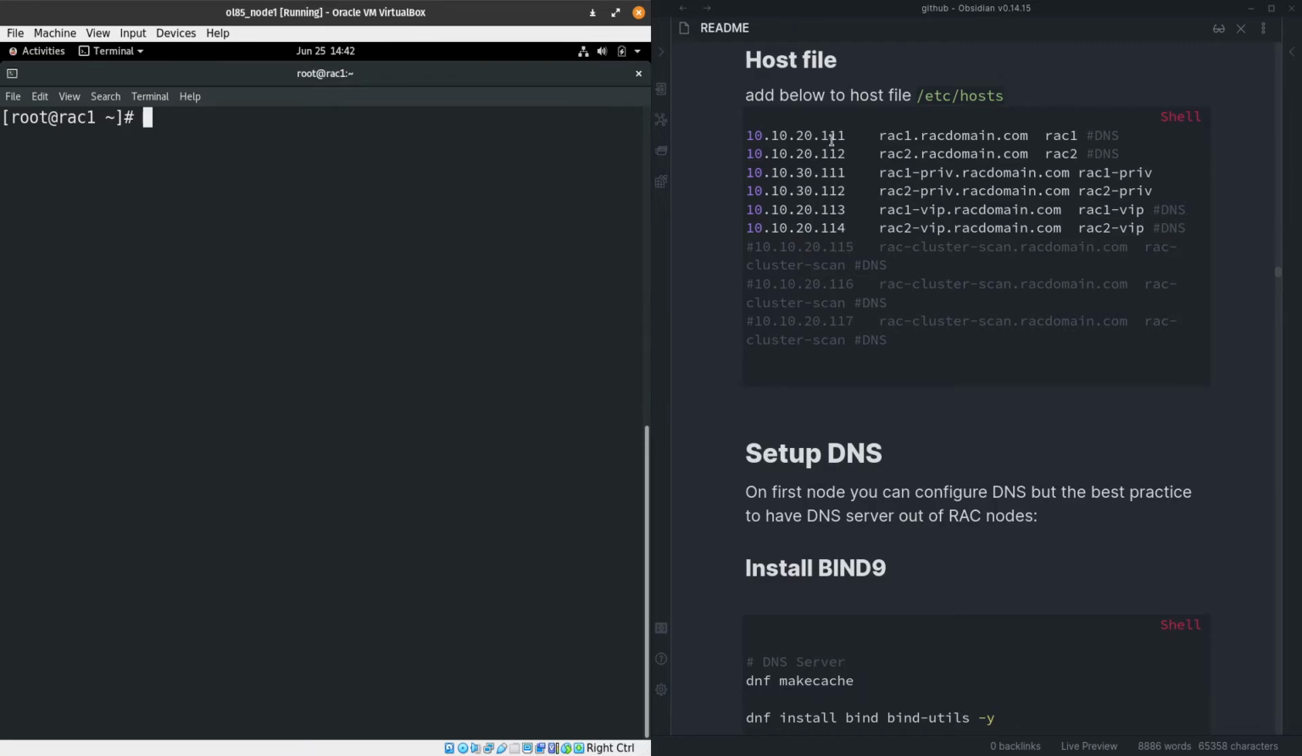Okay, so let's start with the first one, 10.10.20.111. This one is for the first node public IP. This is the second node public IP. This is the private one. You can see here it's a different subnet, and this subnet, 10.10.20, is the public one. That means anything from outside this cluster is able to reach this node's IP, but this IP is only for the interconnect. That means it's reached privately between the nodes.